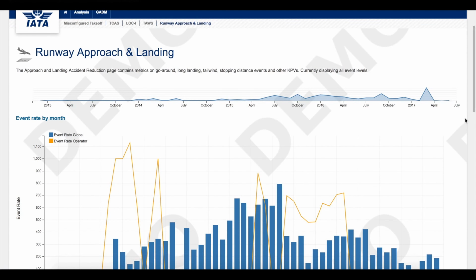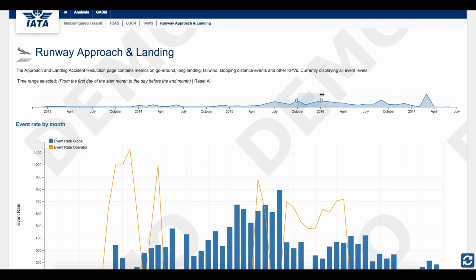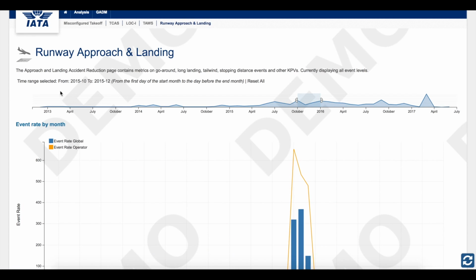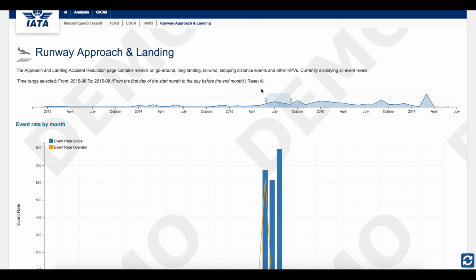Here we see a similar overview graph as we did on the data submission page. The only difference is once a time range has been selected, the time range selected will appear. Once a selection is made, this will show the selected year and month and will update once the slider is dragged. It is possible to clear this selection by selecting Reset All.